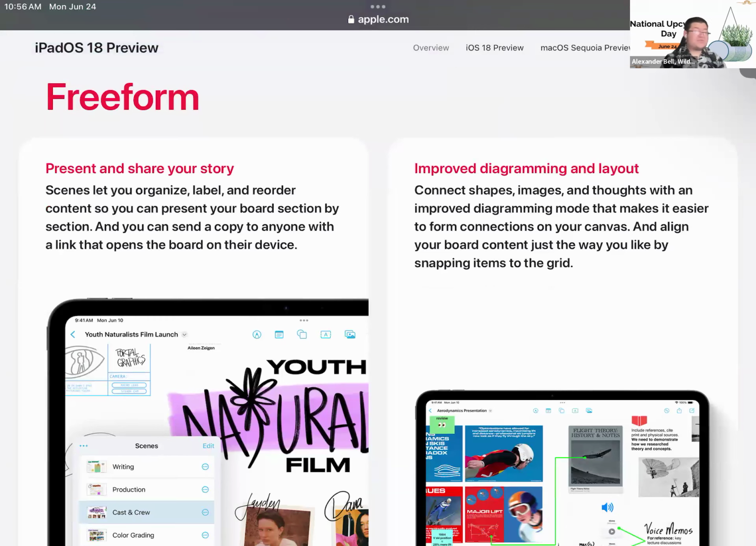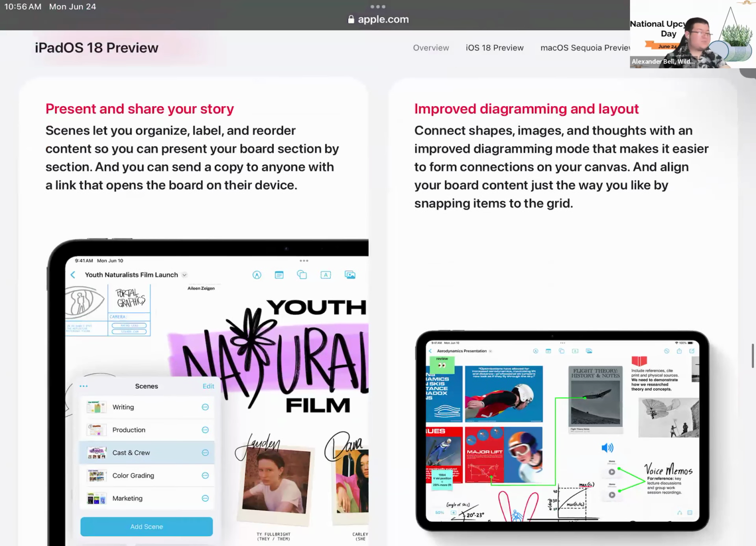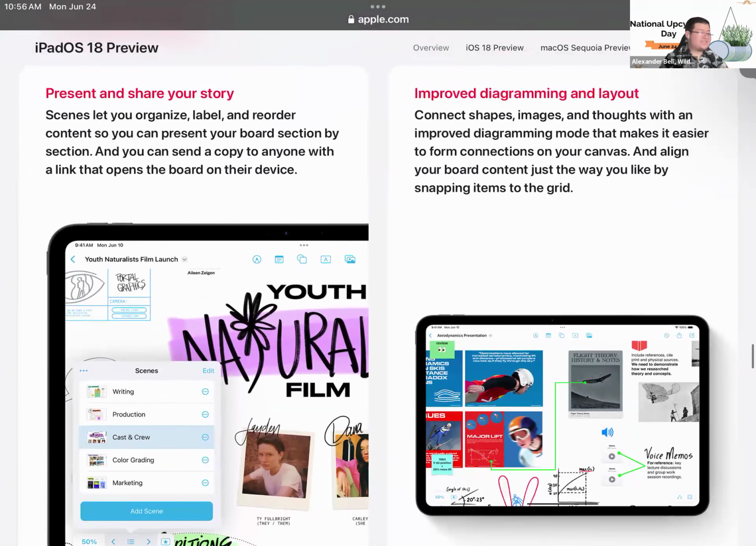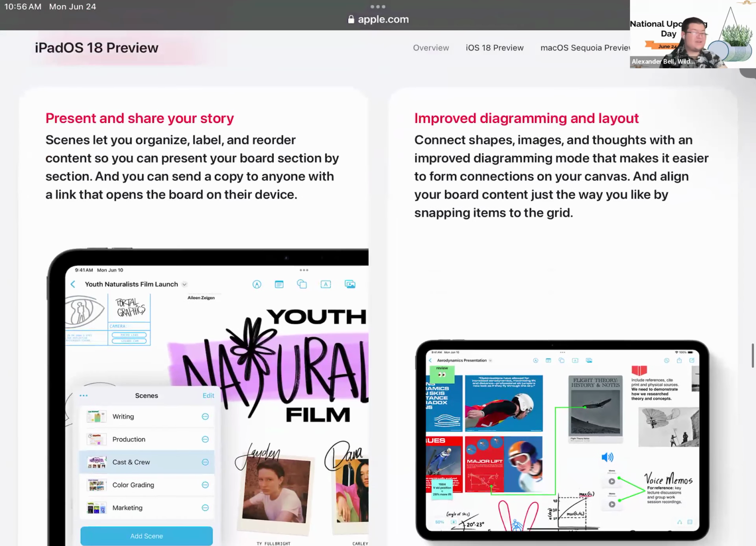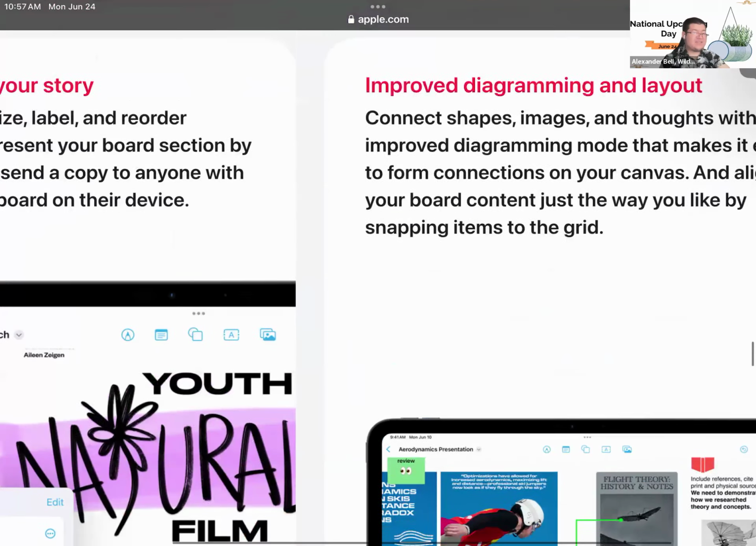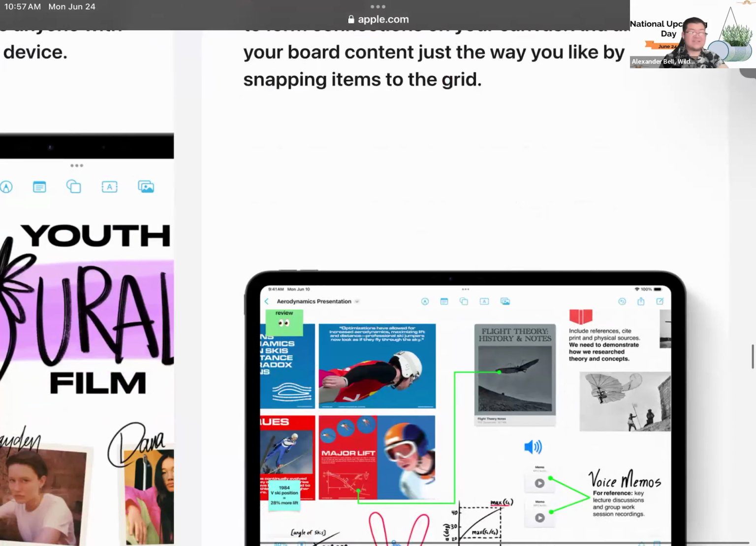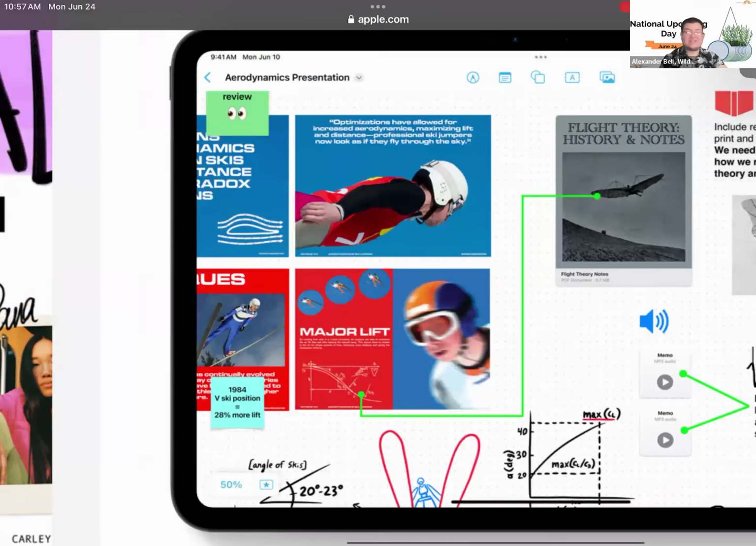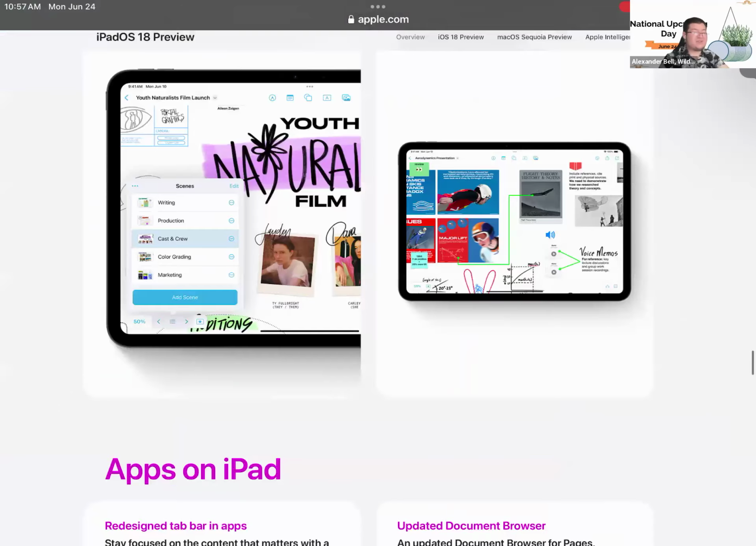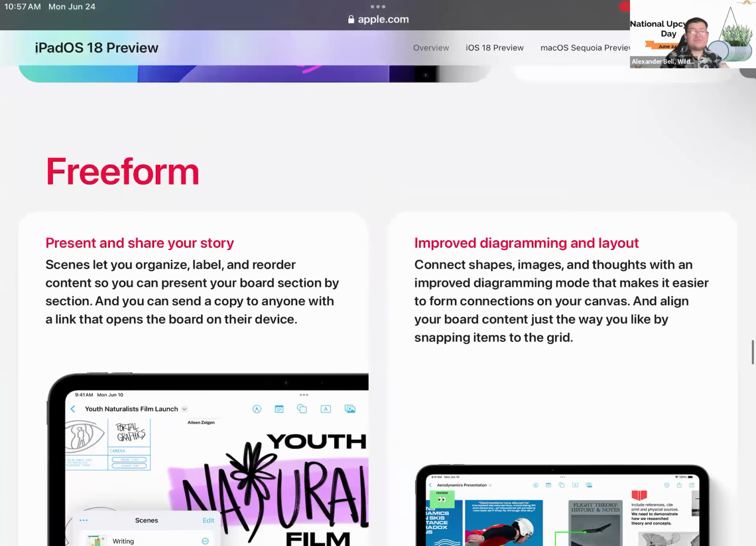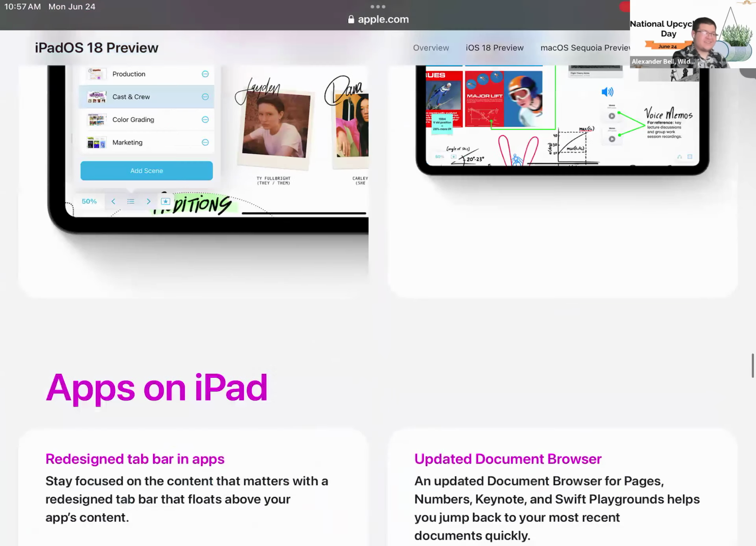Freeform, new features with Freeform. Present and share your story. You can organize and label and reorder your content. There's improved diagramming and layout. You can align things a certain way. So again, just more and more new features for this relatively new app. Freeform is still pretty new-ish. It came out in iPad OS 16, so make sure you all take advantage.